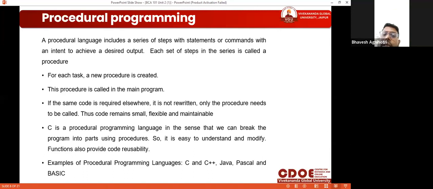See, procedural programming, as I have explained. It includes a series of steps with statements or commands with an intent to achieve a desired output. What you have understood with this is that there are steps, line by line, with proper statements and commands which we write to perform a particular task or to achieve a specific output. Each set of steps in a series is called a procedure. For each task, a new procedure is created.